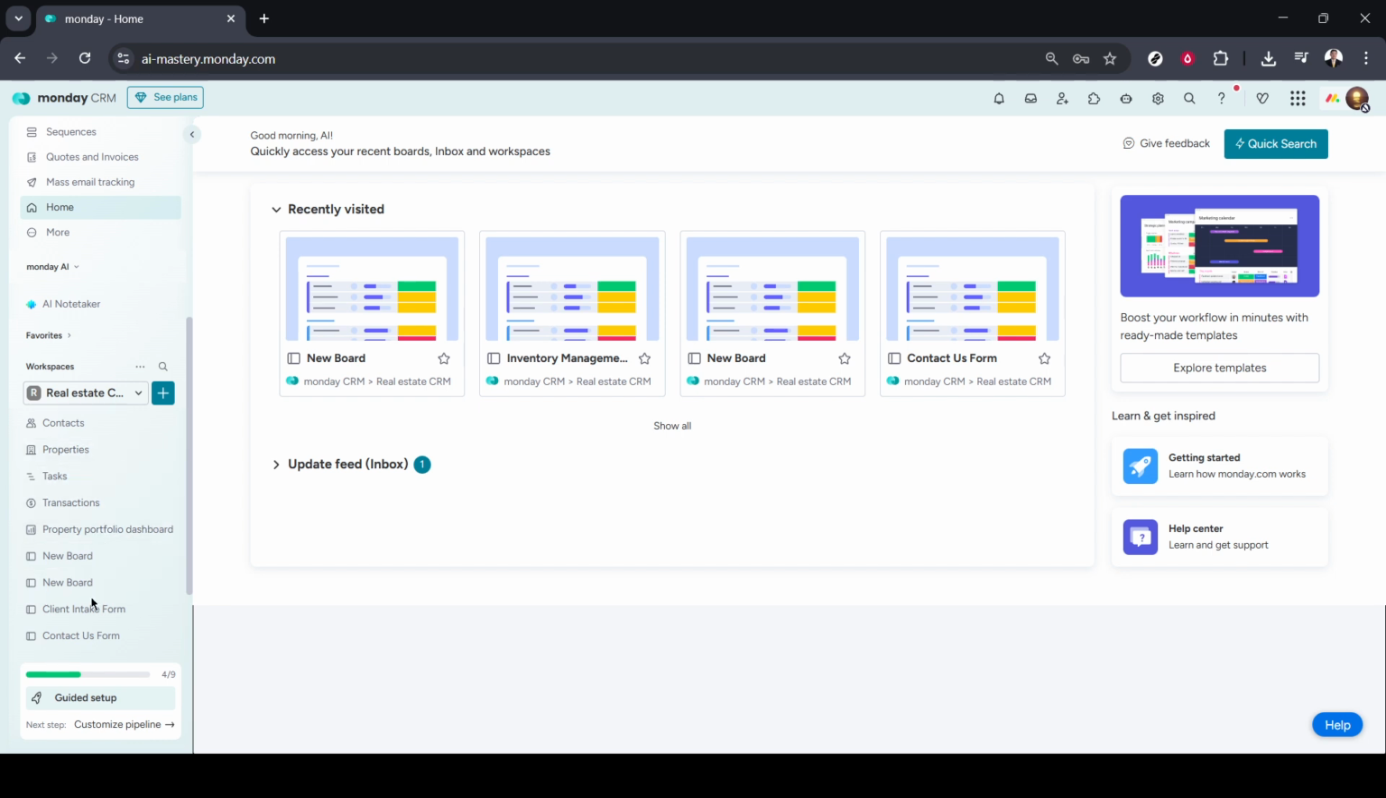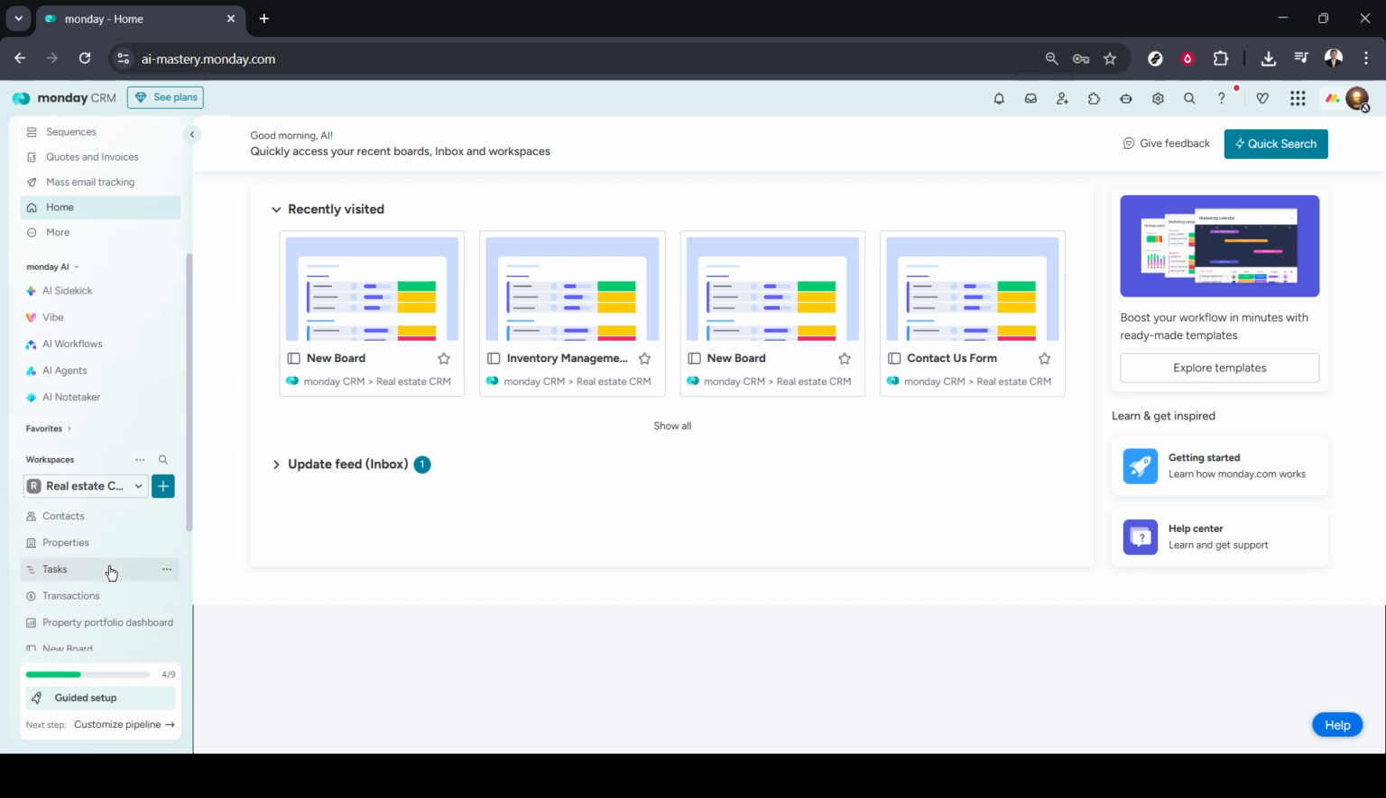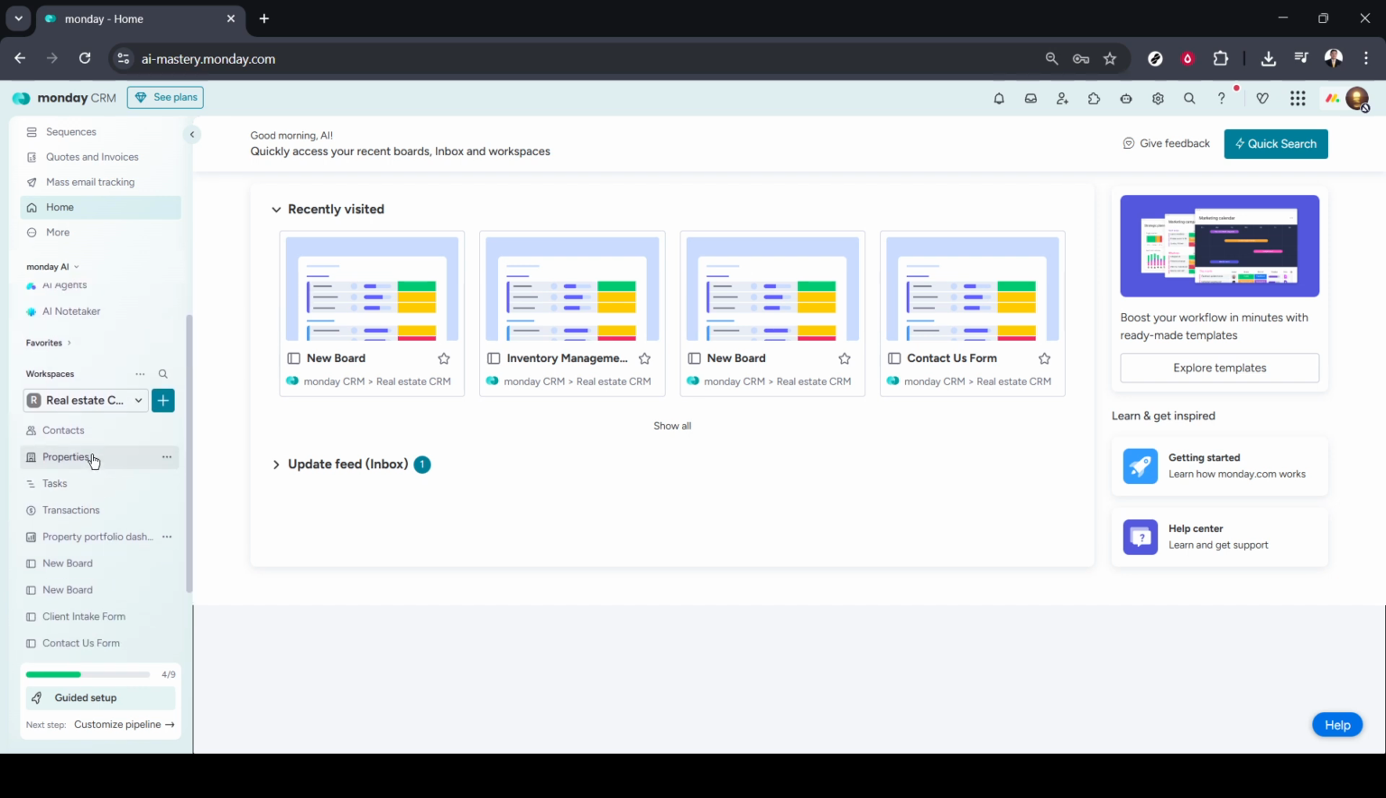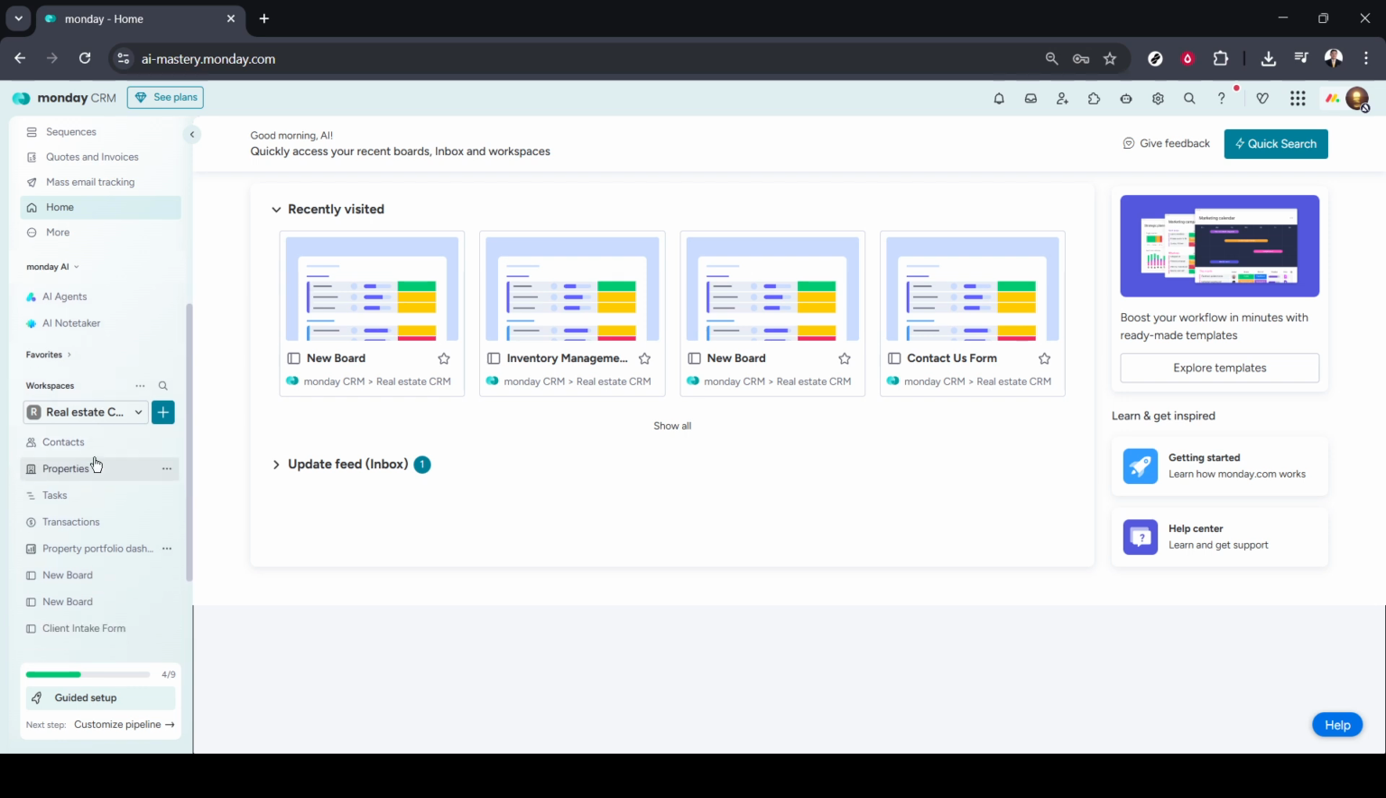Take a moment to confirm you're in the correct account and workspace area, especially if you manage multiple teams or clients. Also, keep in mind you'll need the right permissions. Typically, only workspace owners or admins can delete an entire workspace.